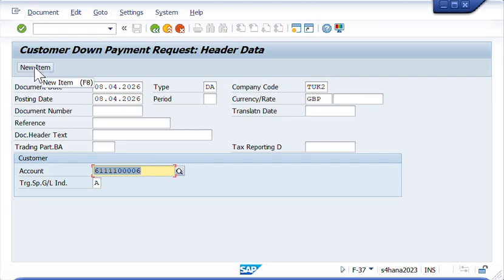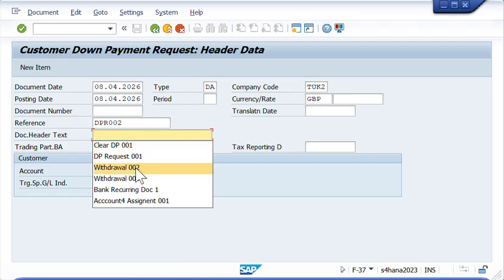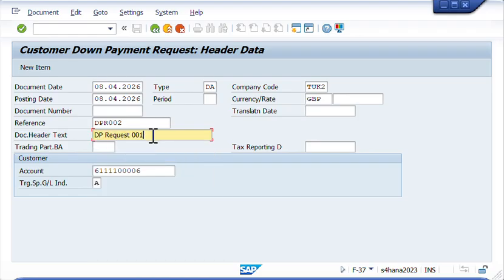Then click new item. Oh, let's put a reference number. So down payment request. This will be my second. DP request two. Then click new item.